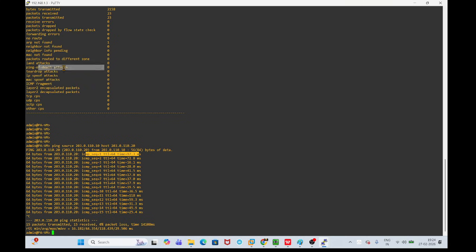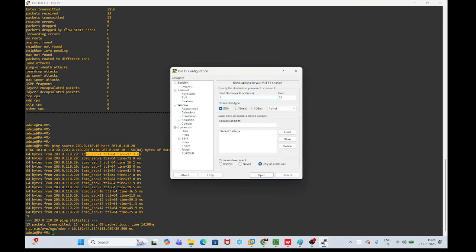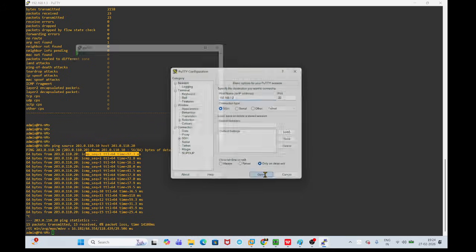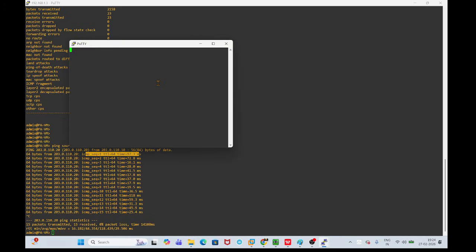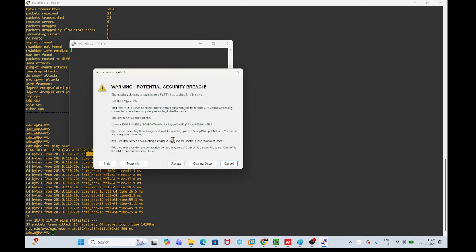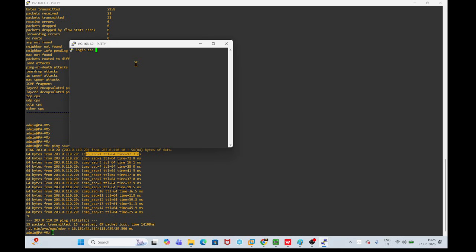So let me open a new session for this. 192.168.1.2 is my other firewall. We need to check the reachability from both sides. Obviously, if we have reachability from one side, we will also get a response from the other side as well. Just to be on the safer side, I am going to verify the reachability from the other side as well.